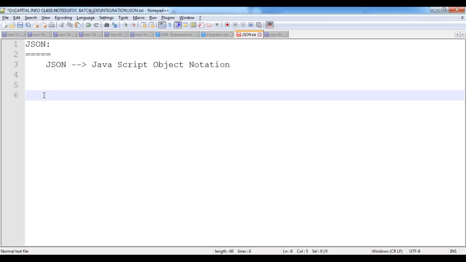Then whenever I pass some input to my third-party web service, it receives the data, does the necessary processing, and sends the response back. That response we need to convert into our own object format, so we use a deserialization process. To implement both serialization and deserialization, we use JSON format. JSON is one of the common formats utilized by most applications to exchange data between multiple applications.